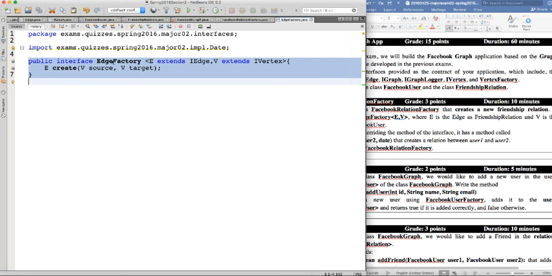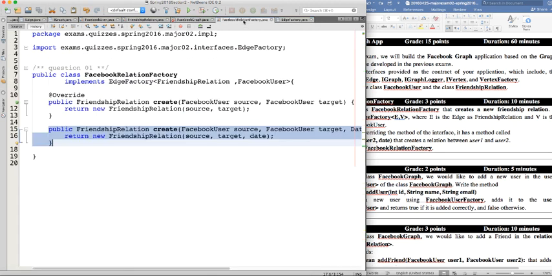Like in the interface you have only one method, create. And in the edge we don't have the concept of date, while in the Facebook user relation we have the concept of date. So it's something additional. Is it clear? So we cannot put it in the contract because we cannot say that every edge should have a date. It's only in the context of Facebook that we have the concept of date, but otherwise we don't. Is this clear?